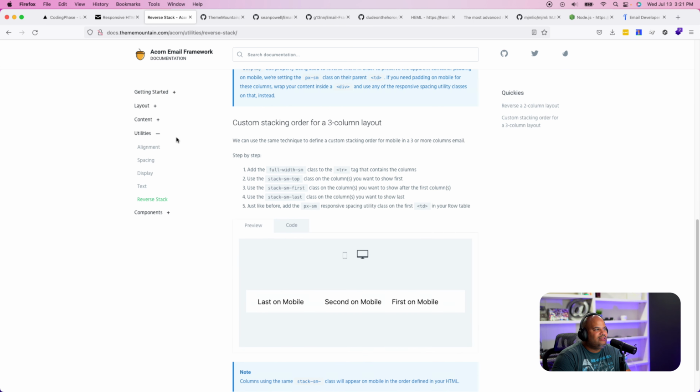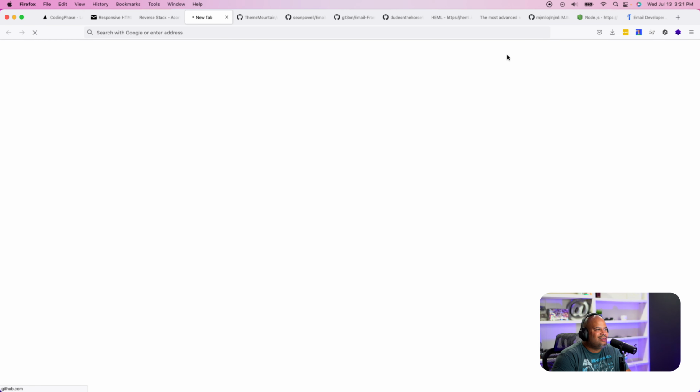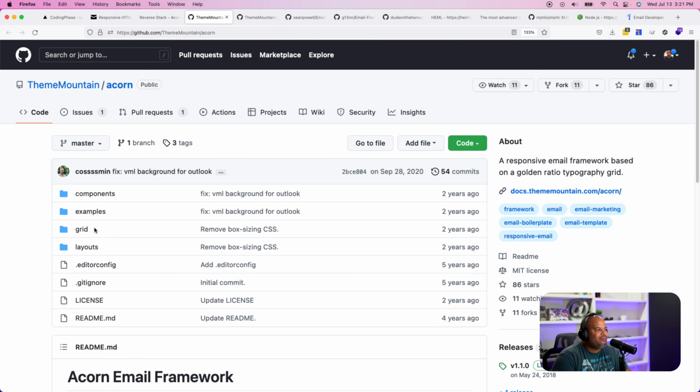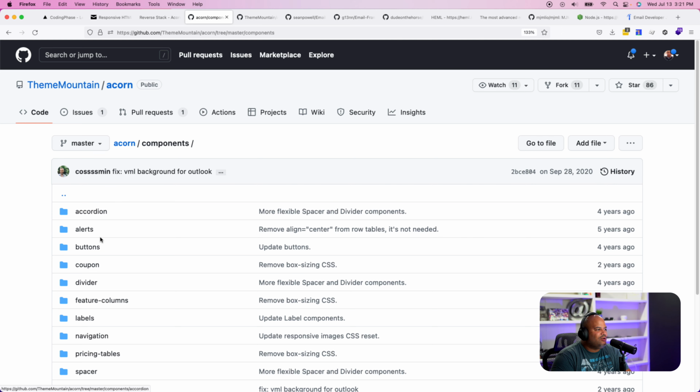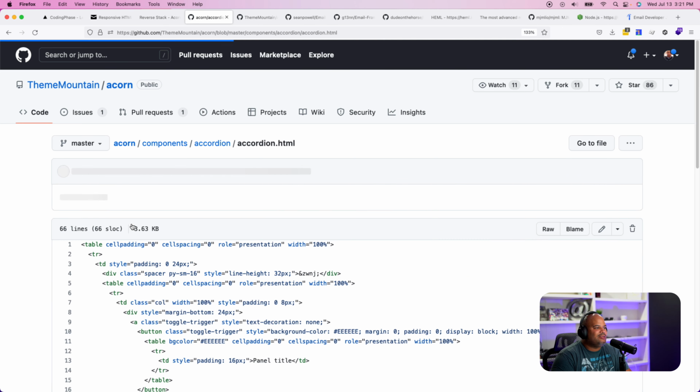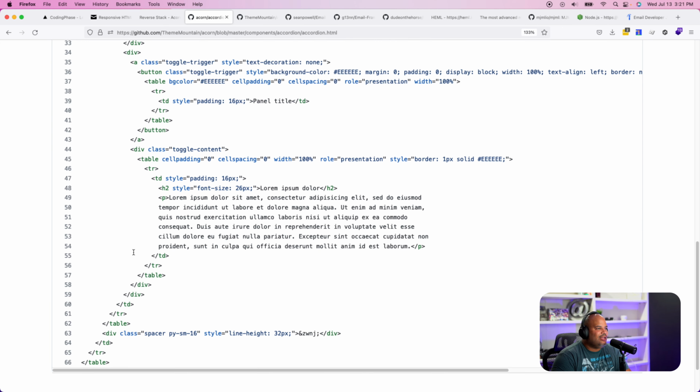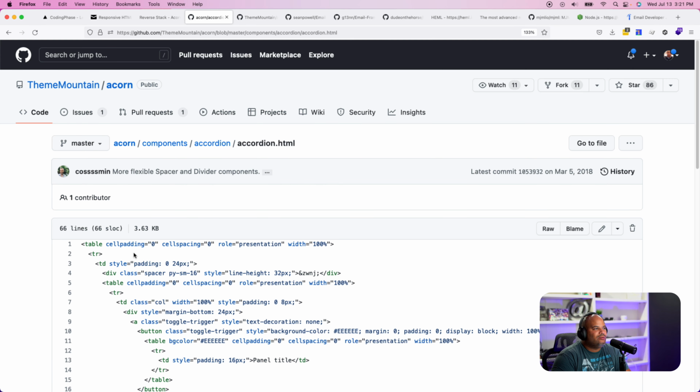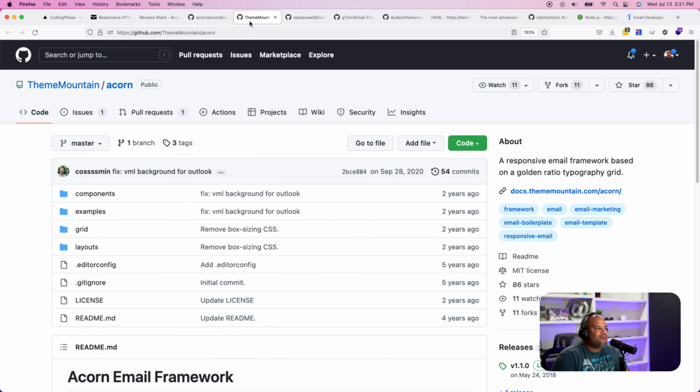So again, if you look at the documentation, this is technically more of a boilerplate, because all it's really doing is just giving you the HTML for it. It's not actually generating it for you. So that's the difference between what I consider a boilerplate and what I consider a framework. Okay, so again, that was Acorn.